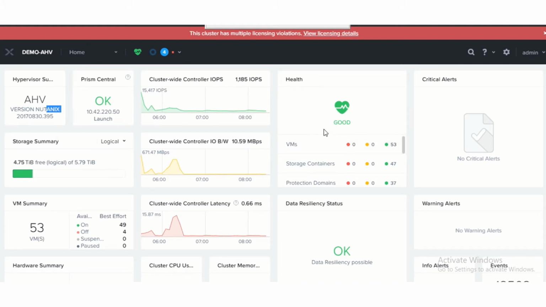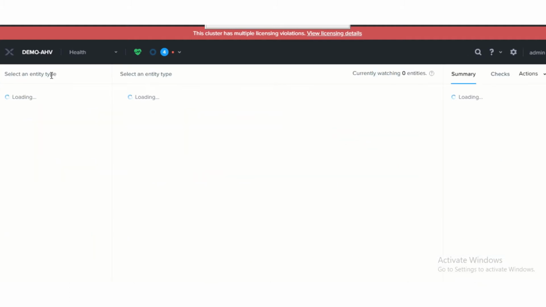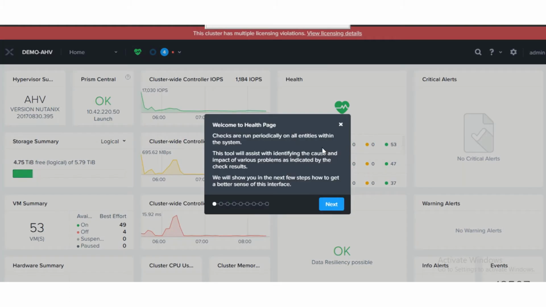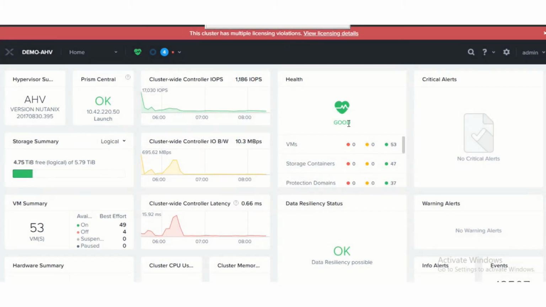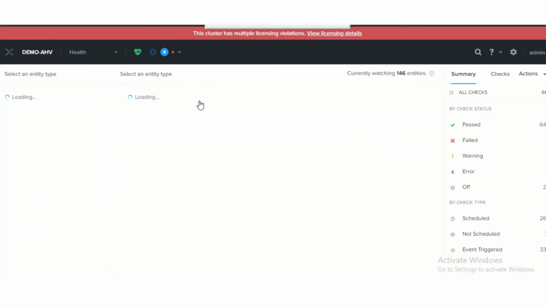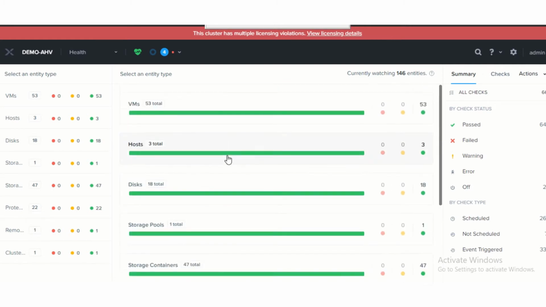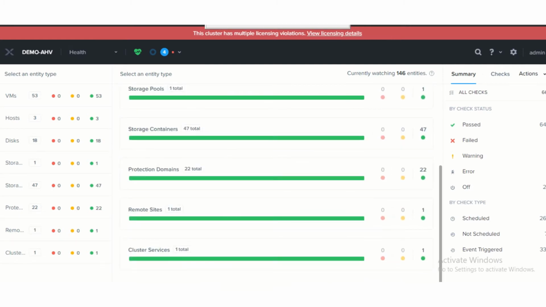Under the health tab, you can see the current status of the cluster, how many VMs are running and what the status of the VMs is. Total 53 and all are green, there is no issue, the status is good. If you see any error, you can click here, and it will take you to the related information.